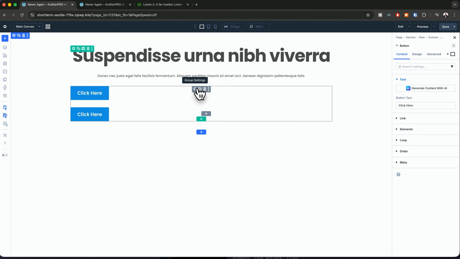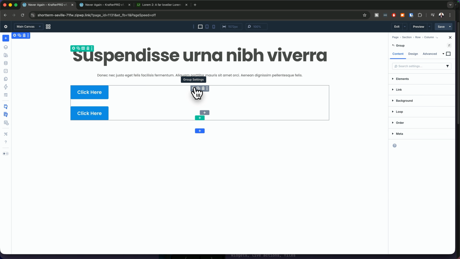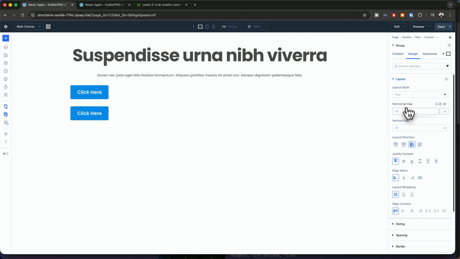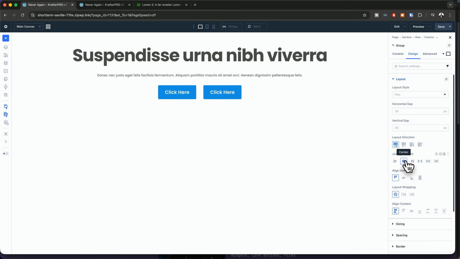Now, since I have my group on my canvas here, I'm going to go ahead and select it. And then I'm going to come over here to design, layout, and then I'm going to make sure that my direction here is set to row because I want my buttons side by side. And then finally, I am going to center them.